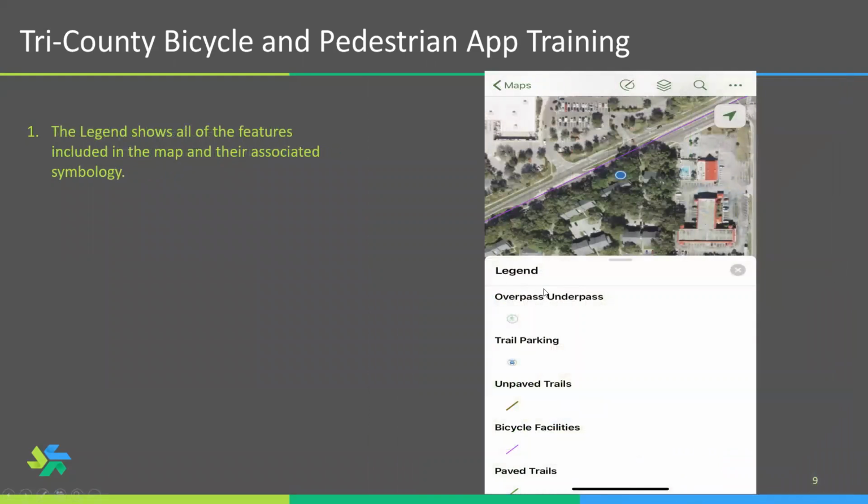And this is basically going to pop up exactly what it says it is, your legend. So this is going to show you what's nearby, if you will. The purple lines are your bike facilities. The circle with the guy walking is going to be your overpasses and underpasses. Paved trails are going to be your green lines. Your unpaved trails are going to be those brown lines.